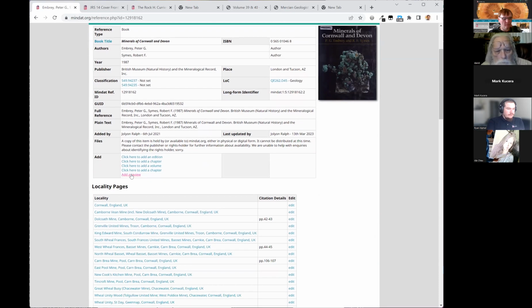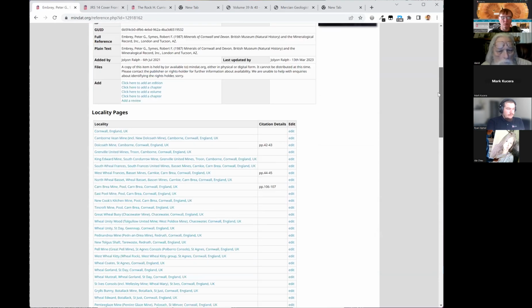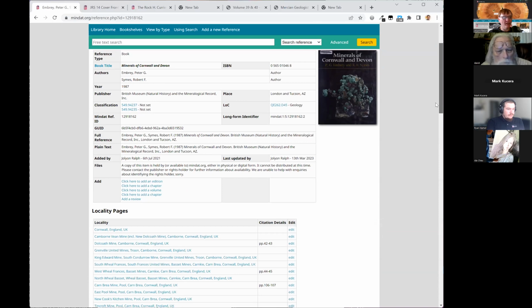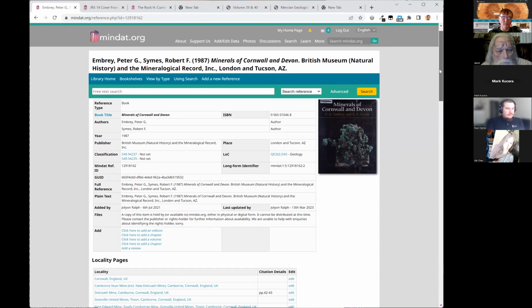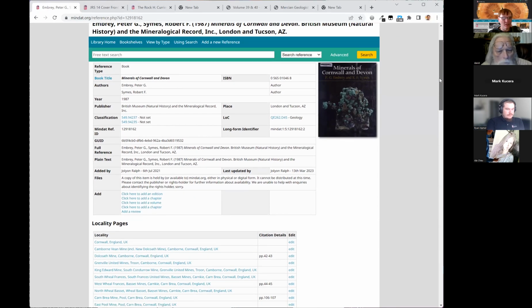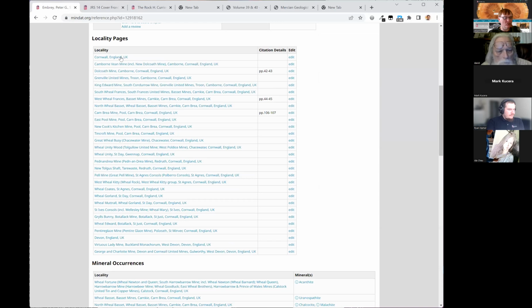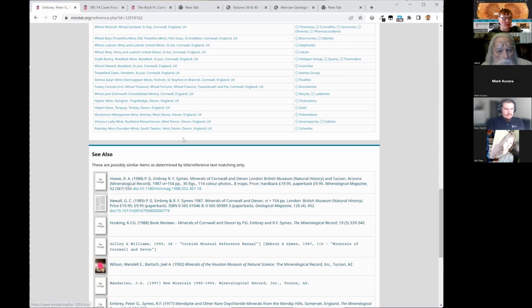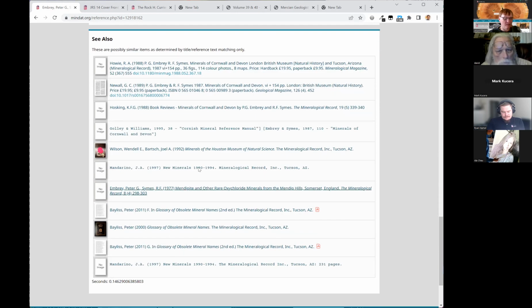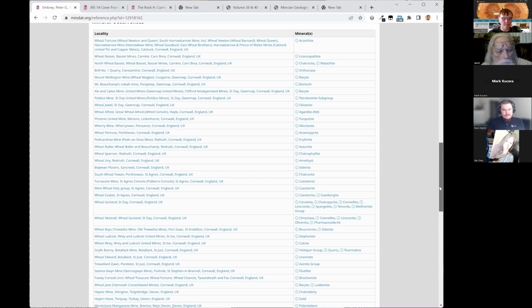And we click on that, we've got the book here. This is one that I have merged in, I believe, all of the existing reference entries into it. So we do have a nice distribution of localities and mineral occurrences related to the book. And the see also here, the first one is actually a review of the book, actually the first three are reviews of the book. And then there's other related or similar books coming up underneath it.